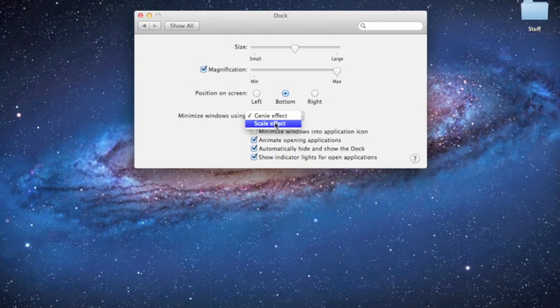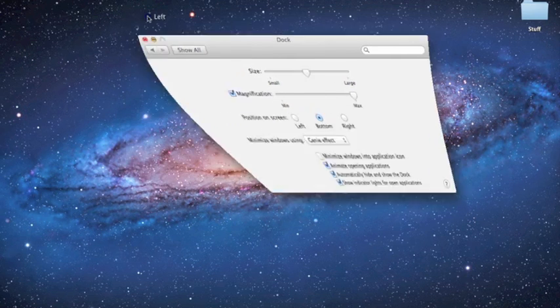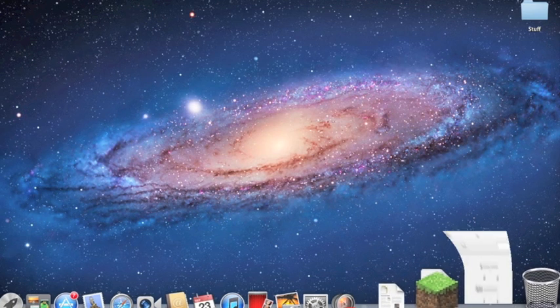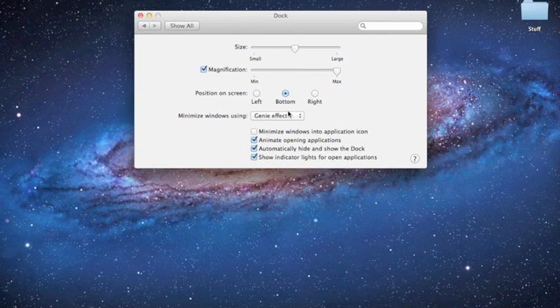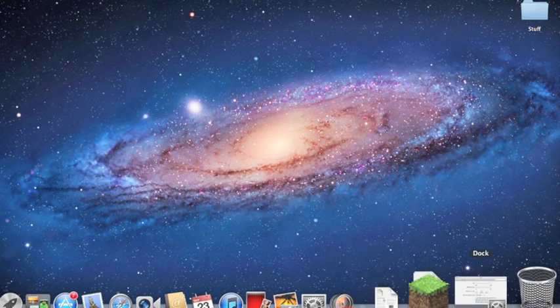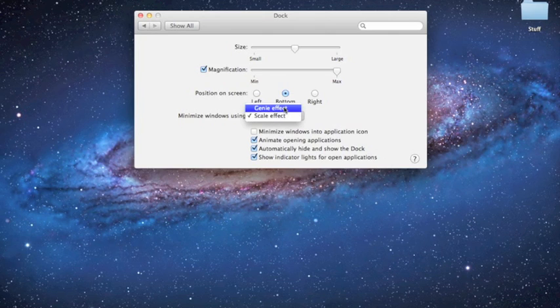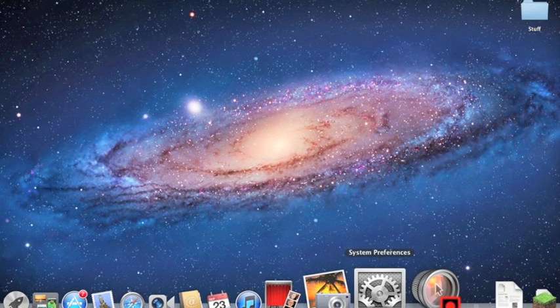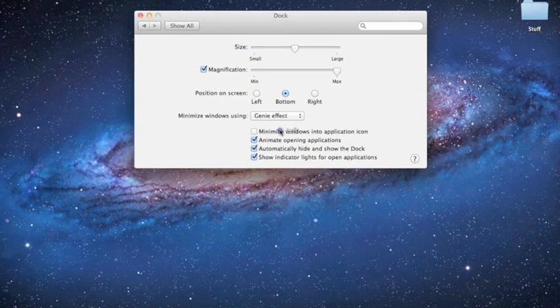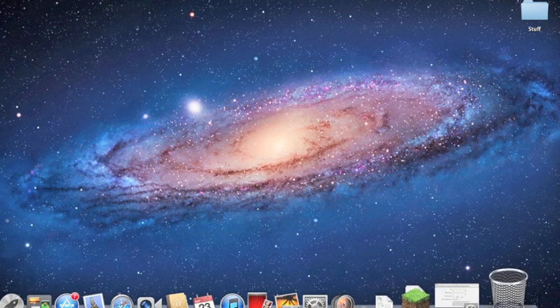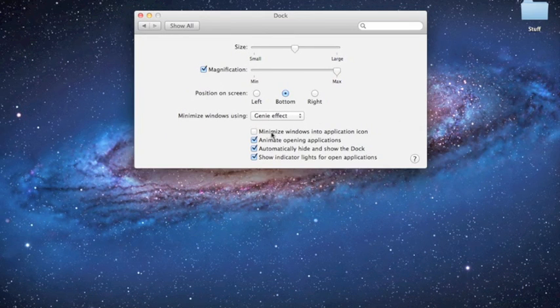Minimize using, there's Genie effect and scale. Genie is this, how it shrinks away, it sucks away. While on the other hand, scale just simply minimizes quickly. I like Genie effect, it adds a touch of fun to it. Over here, minimize windows into application icon. This is how Windows 7 works, where if you minimize something, it'll go into the icon. I personally don't like that, so if you minimize something, it'll just be to the right of the dock if you don't like that.